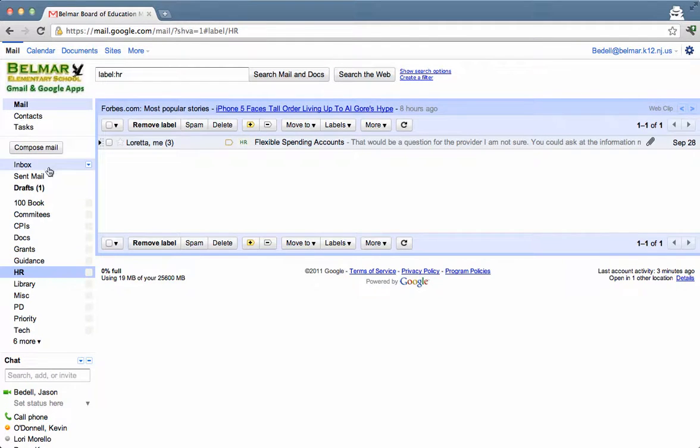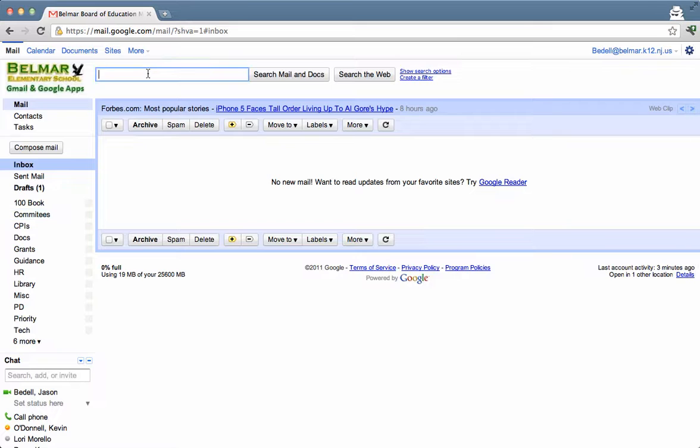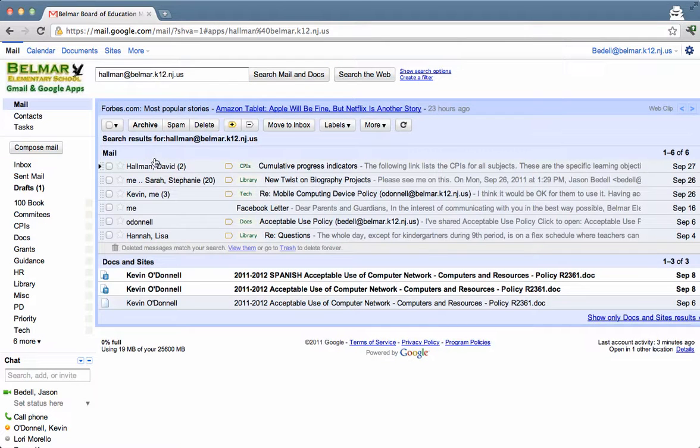If you wanted to search for something, you just type here, and you can type in the person you're looking for. If I wanted to look for everything that I'd gotten from Mr. Hallman, for example, it'll show me quickly everything I've gotten from him, any documents that I'm working on with him, any conversations that we're both a part of.